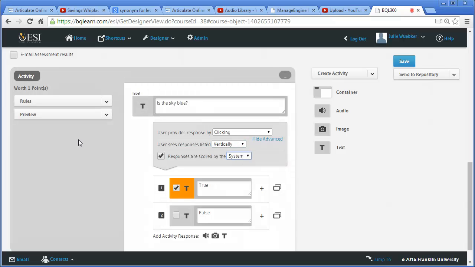So if you click on the preview, this is a general preview of what those questions will look like. Is the sky blue, true or false? And then the student will click on those to show their answer.